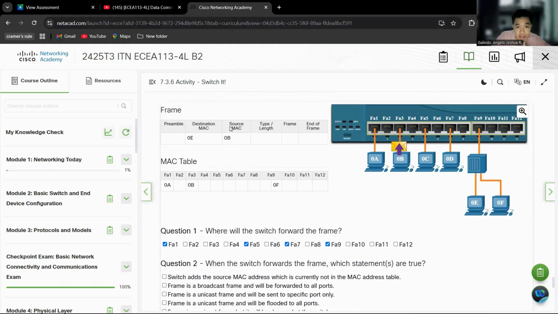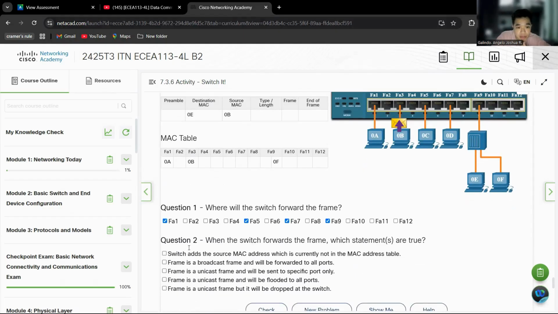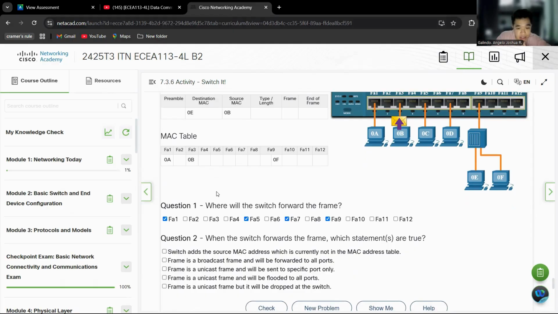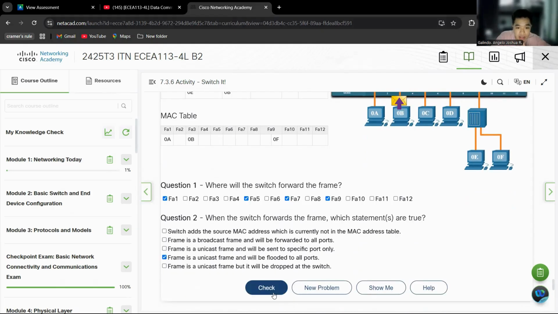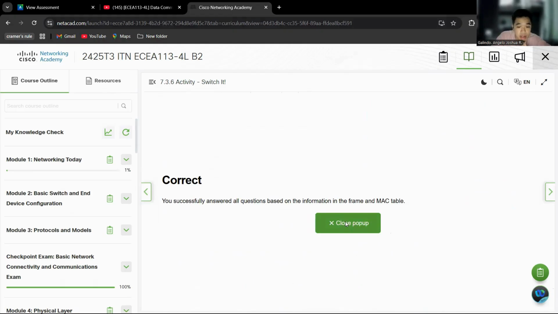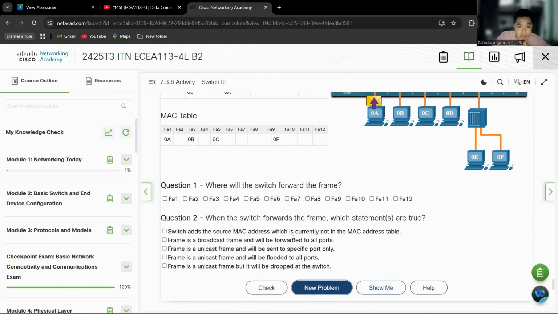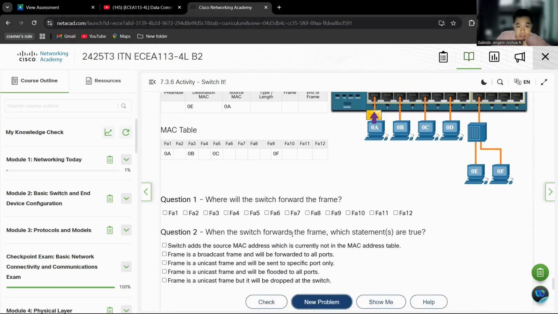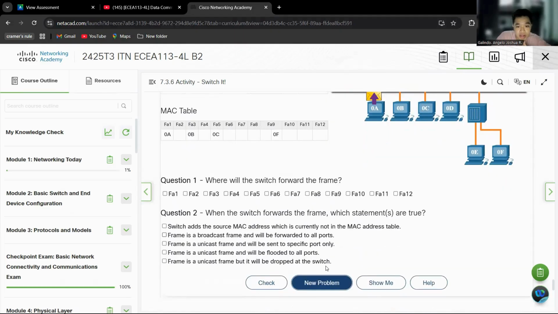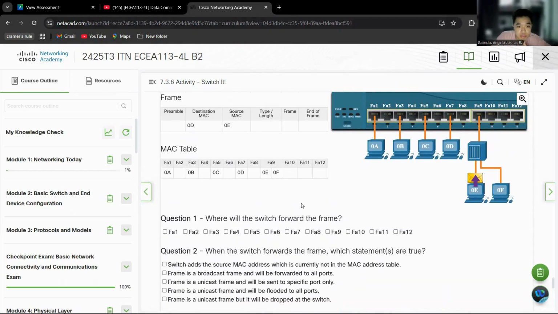Now let's see the source MAC. 0B, which we can find in the MAC table, and we don't need to actually check this. And since, as I said earlier, the frame is flooded to all ports, we should check this. And I check, that's correct. Another problem we can try is kind of similar, but let's try a new problem.